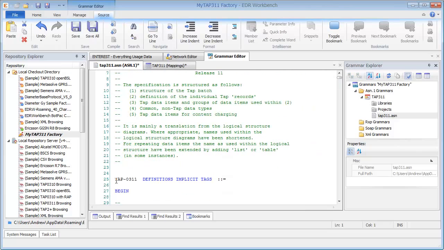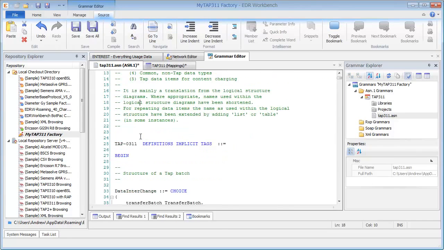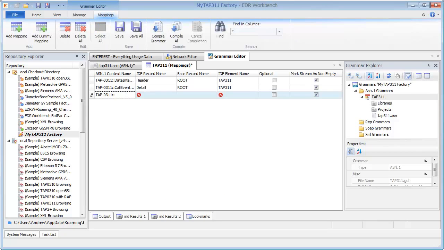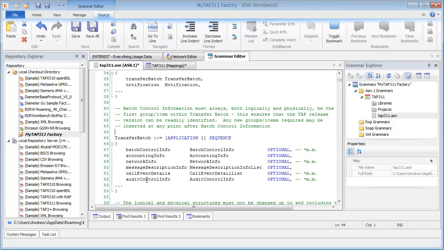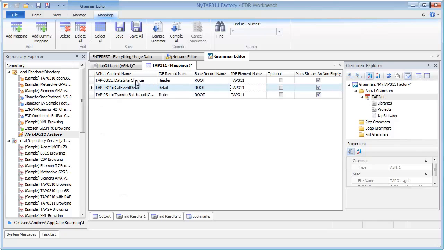Again, I copy the main block structure name, 2 colons, and the trailer is identified by this block, and then within that block there is the so-called audit control info, and that defines the trailer. So now I should have 3 block structures. Oops, fill this in. I have 3 block structures that are pointing to the actual ASN.1 grammar, and this is how I named them internally.